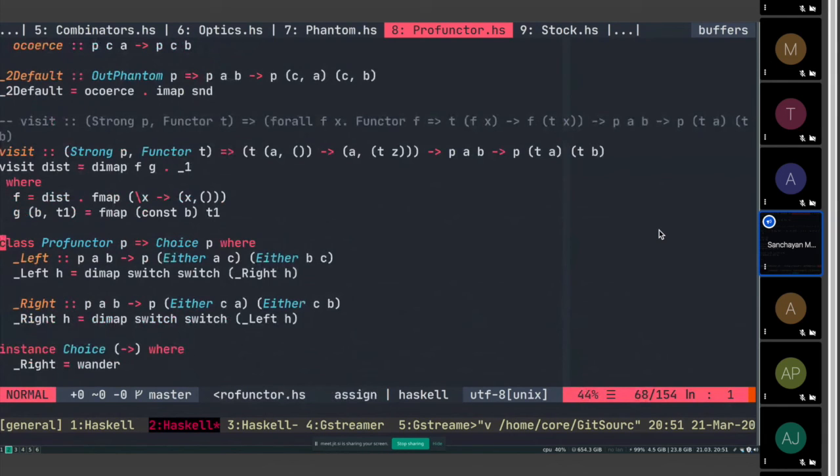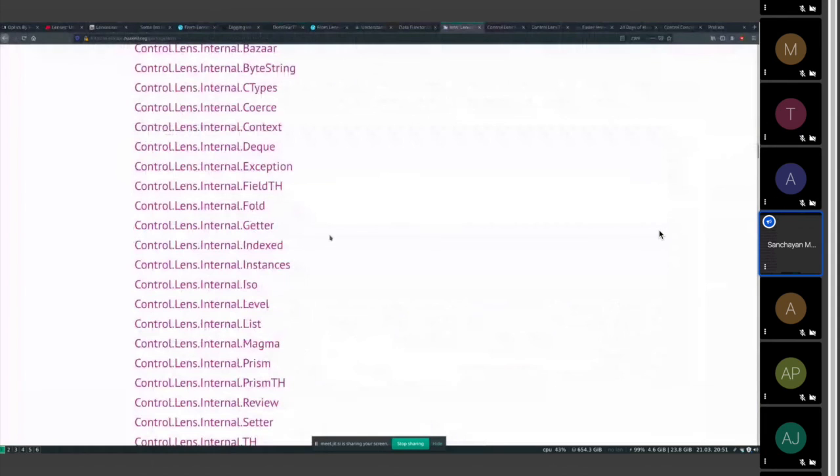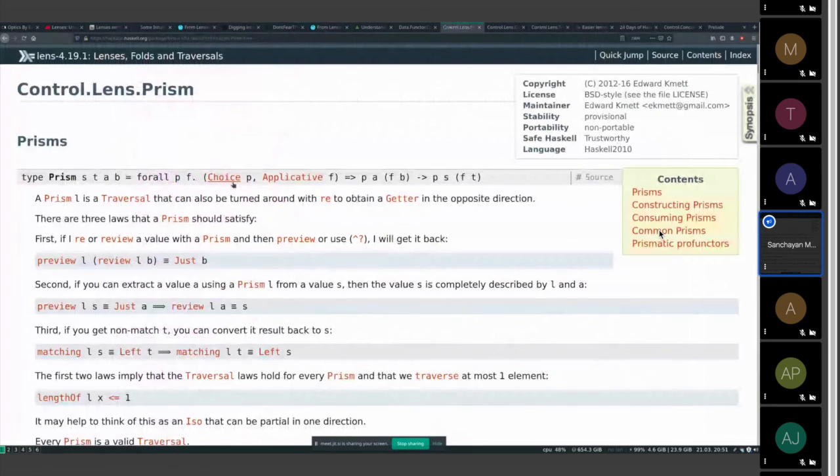And if you see the lens library, let's have a look at the prism part. You can see the choice constraint here. You can see this has slightly changed. So instead of A to F B and an S to F T, you now have a generalization where it says P is my choice, which will be a profunctor, and it has generalized from your simple function to this. So that's why the profunctors come into the picture, just to cover a small part of it.